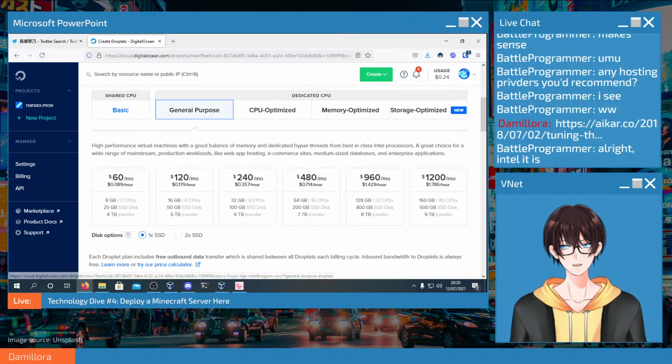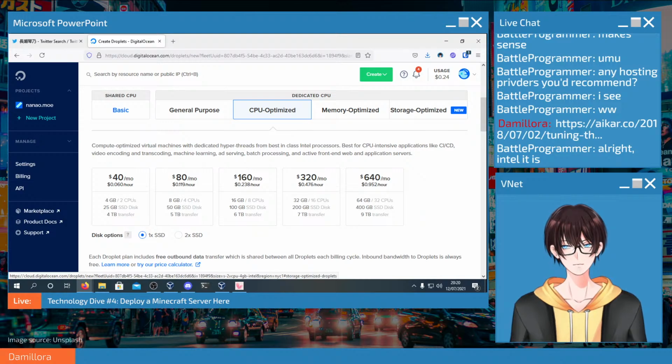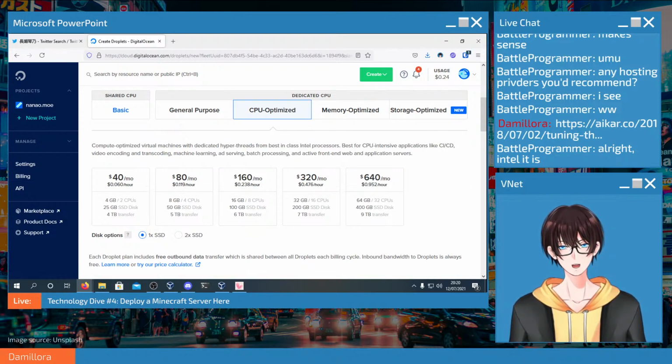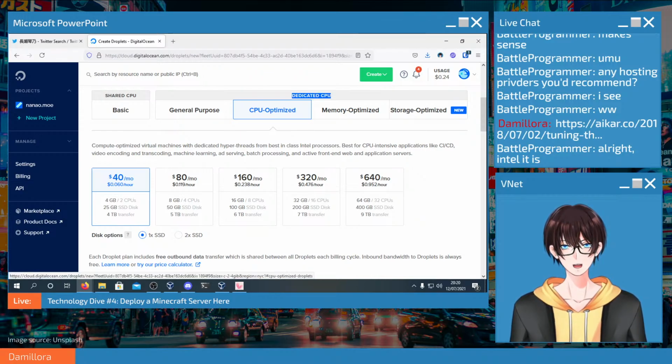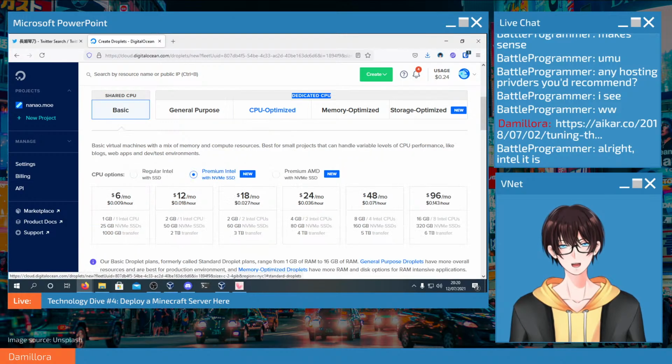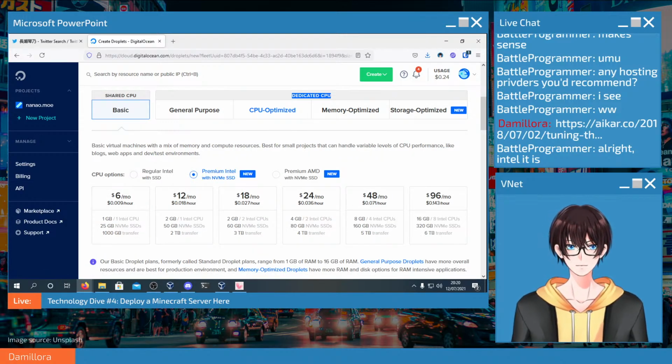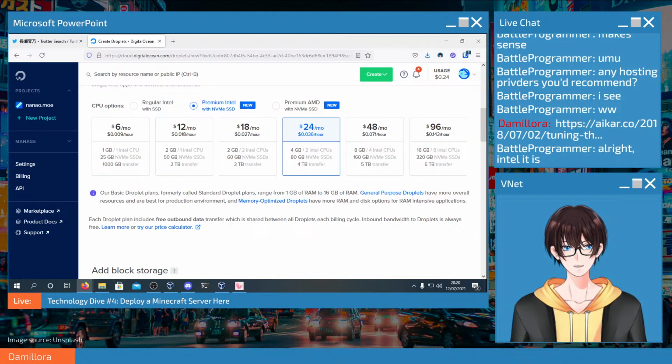Even more recommended, if you're on DigitalOcean, you can get something with a dedicated CPU here. It's quite expensive, but if you can get dedicated CPU, you can. I think I will say you will definitely need it, especially for large servers. You will definitely need it. But for now, I will just be using the basic because we're not doing much here.